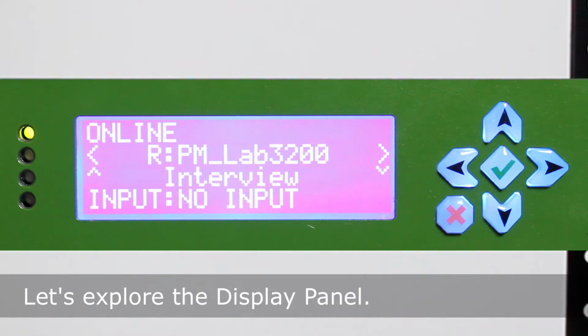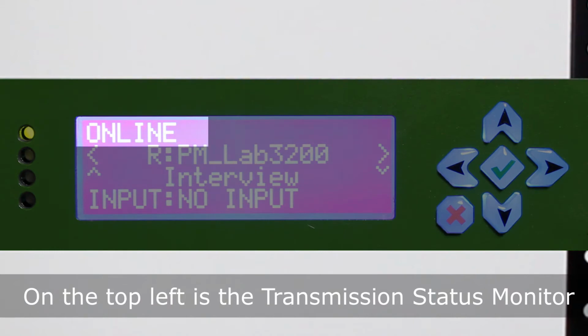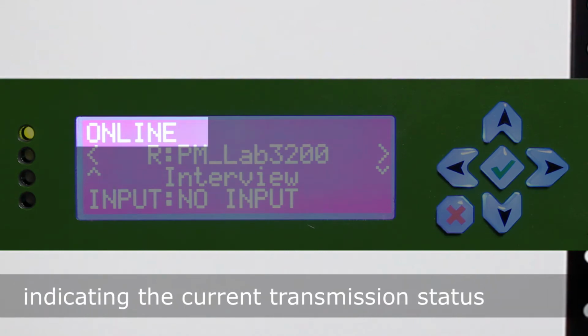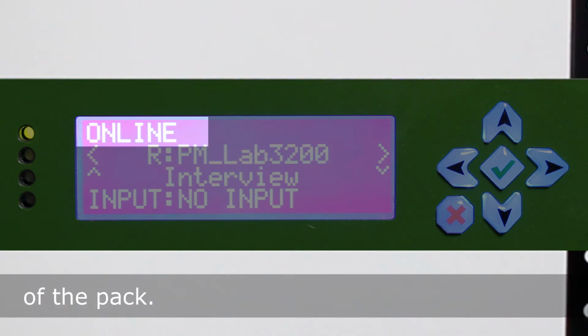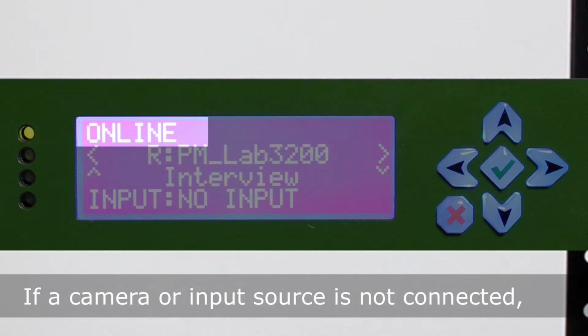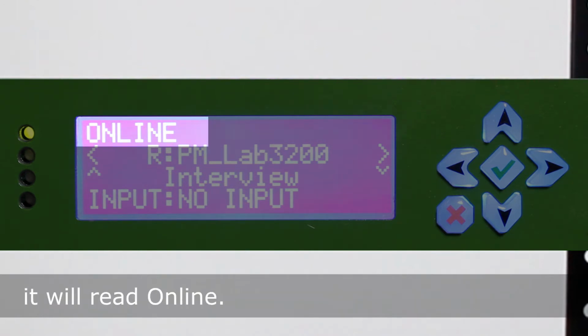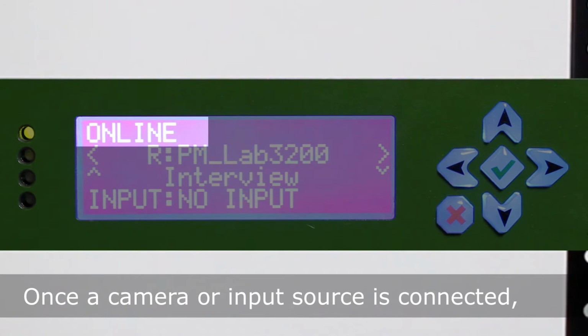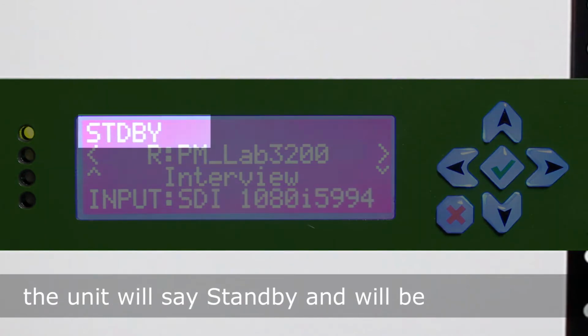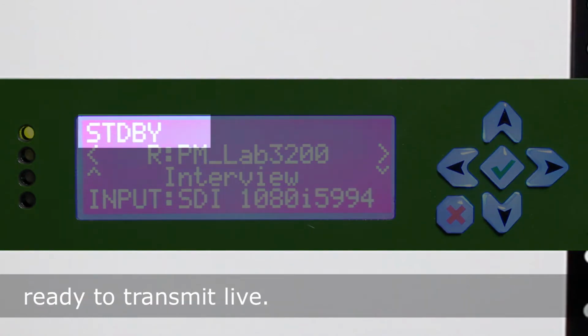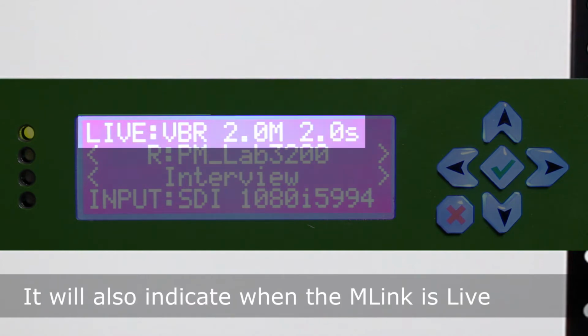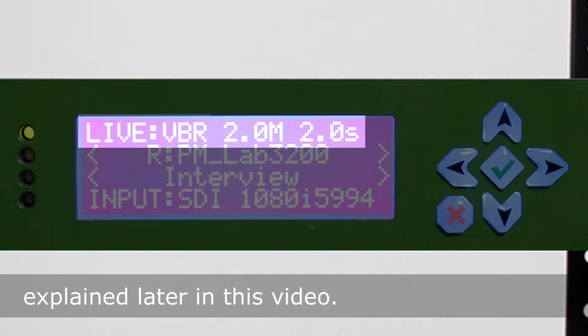Let's explore the display panel. On the top left is a transmission status monitor, indicating the current transmission status of the pack. If a camera or input source is not connected, it will read online. Once a camera or input source is connected, the unit will say standby and will be ready to transmit live. It will also indicate when the MLink is live, explained later in this video.